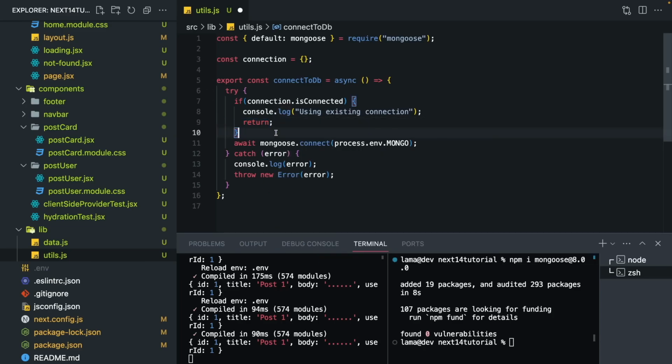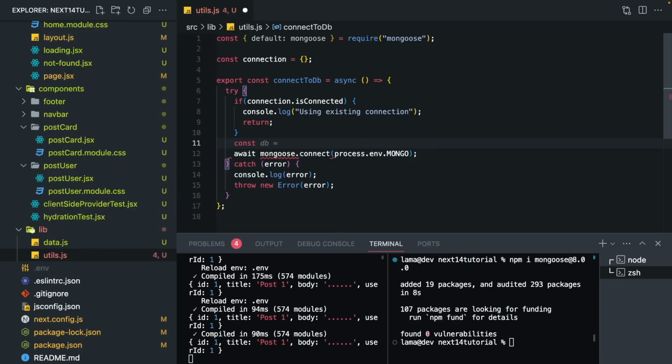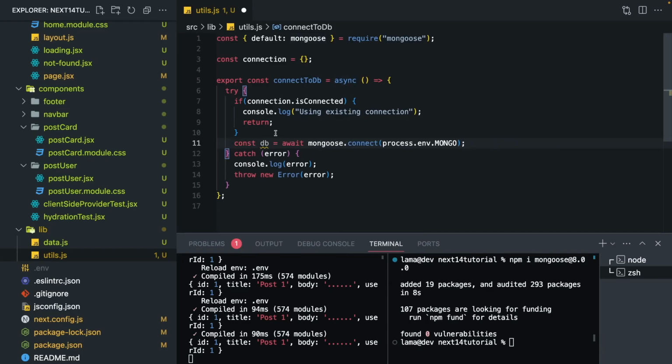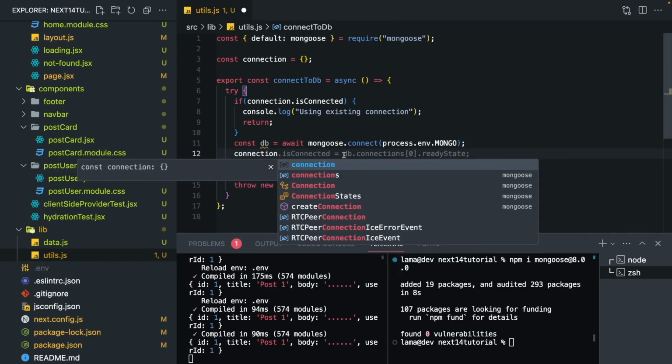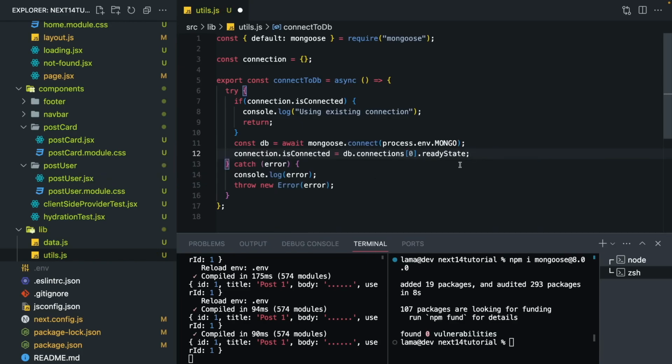But if it doesn't exist, I will say const db equals this connection. And I'm going to update my connection here. I will say connection is connected will be database connection. And we are going to take the first connection and ready state. Don't worry about here. You don't have to memorize anything. Basically, we are saying, okay, we don't have any connection. I'm creating a new one. And after creating, we are going to update our connection. And next time when we call this connect to DB, it's going to check the connection. And since it's not empty, it's going to use the existing one.